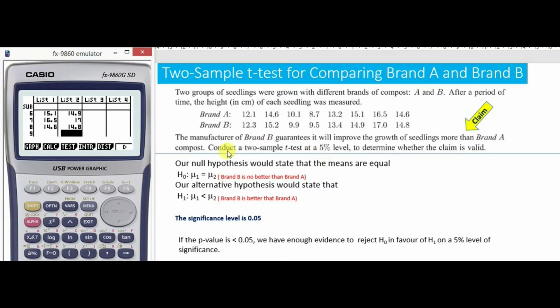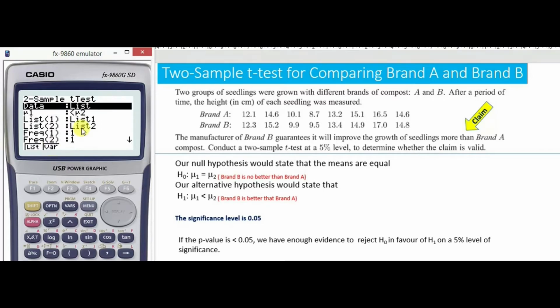The next step is to go to test, select T, and we'll select 2-Sample. The data is list. Mu1 is less than mu2, as seen here in our alternative hypothesis. List 1 is list 1 and list 2 is list 2. That's fine. Now one thing which you have to be very careful about is this pooled option.